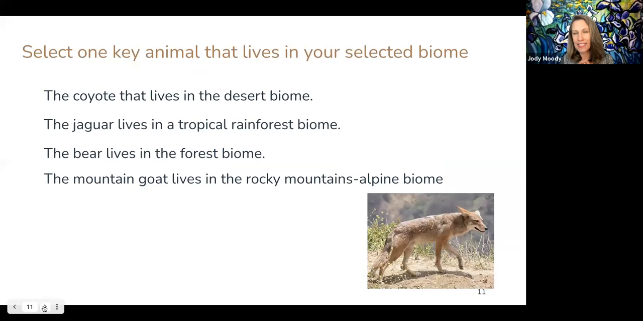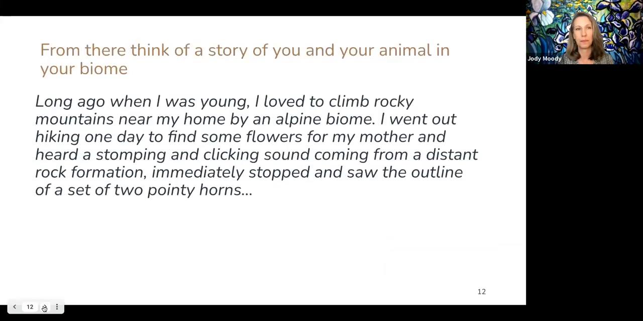And so for my lesson today, I picked the mountain goat. And I'm going to start thinking about, okay, what lives in the alpine biome? So I have my mountain goats, I have rocky, craggy surfaces. I might have some little shrub flowers, things that don't grow very big, but rather small. So I'm starting to front load kids with that vocabulary as I'm building my exemplar.